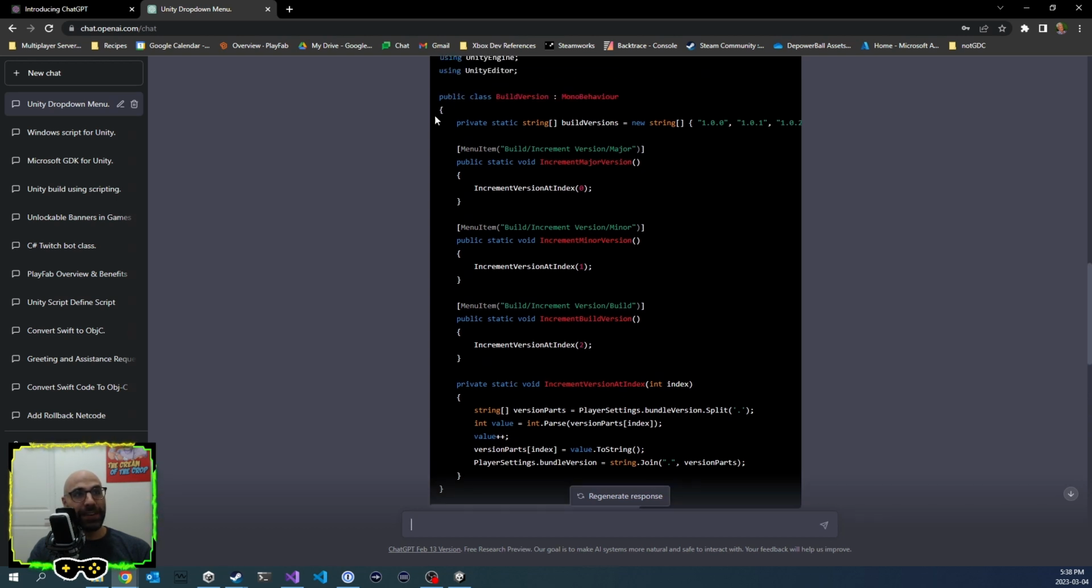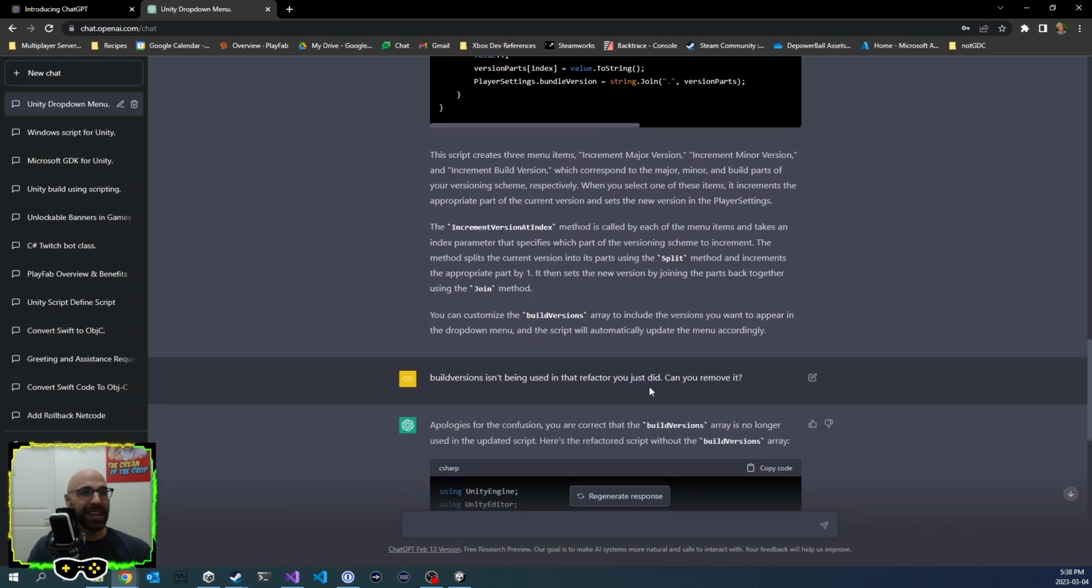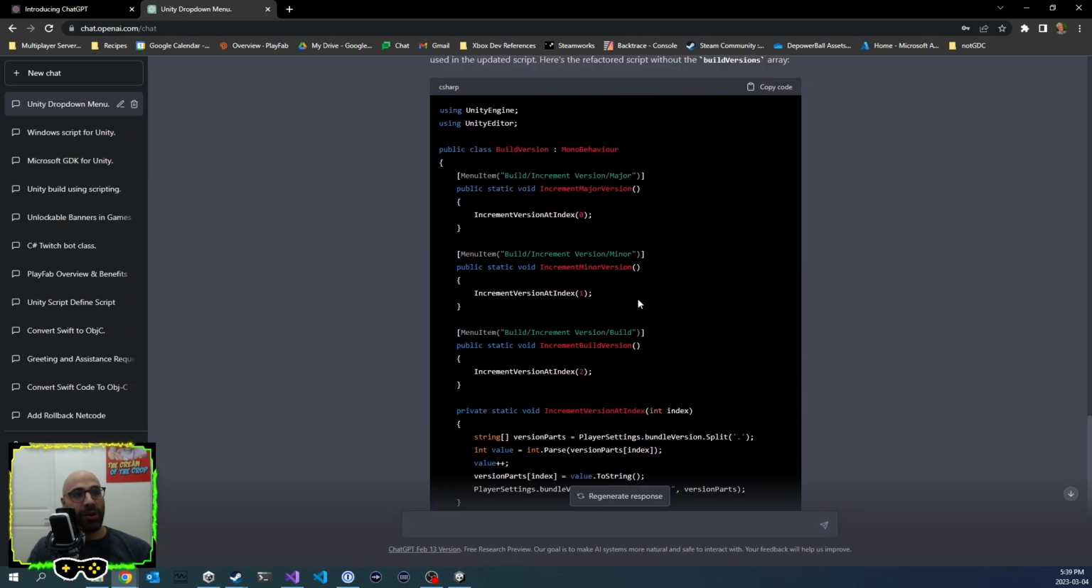But again, it's not perfect. It still left this array in here that is no longer needed, so I called it out on it. Build versions isn't being used, can you remove it? It said, yeah, you're correct, removed it. And now in the span of less than 5 minutes, I have a handy dandy version increment script that will allow me to increment a version of my build without having to manually change it in the player settings. I can just do 1 click, then build, and I know that the new version is there.